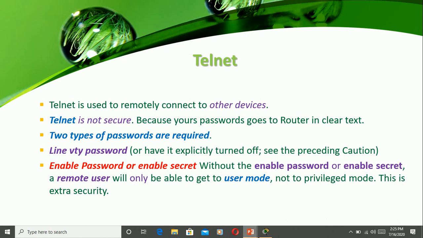There is one disadvantage in Telnet: Telnet is not secure because your password goes to the router in plain text, in clear text. So when you try to connect to your router through Telnet and this packet is captured by a hacker, then he knows your username and password.